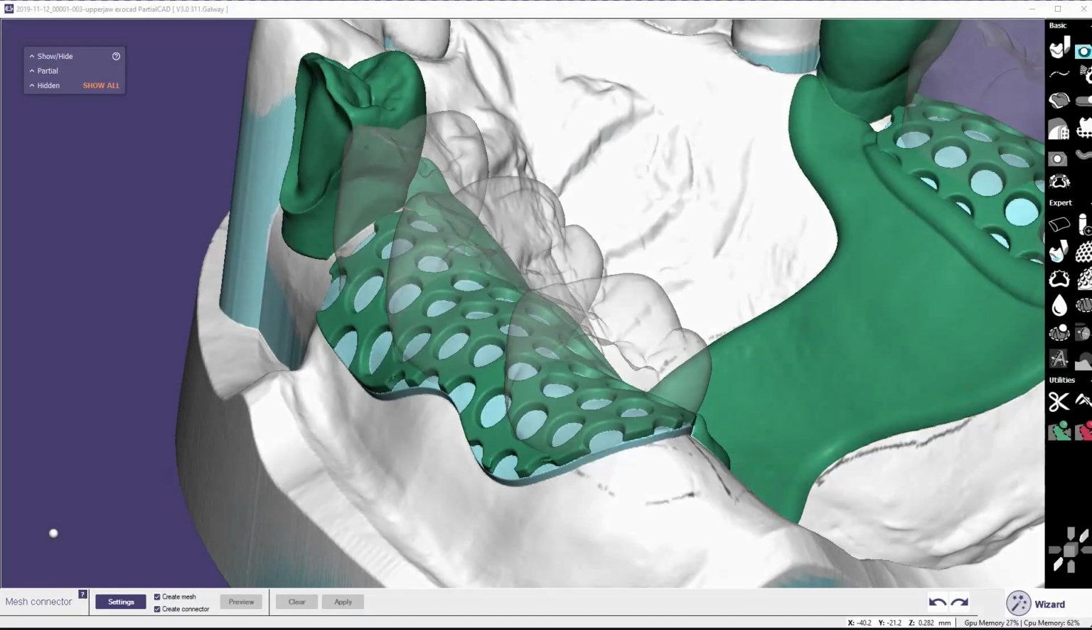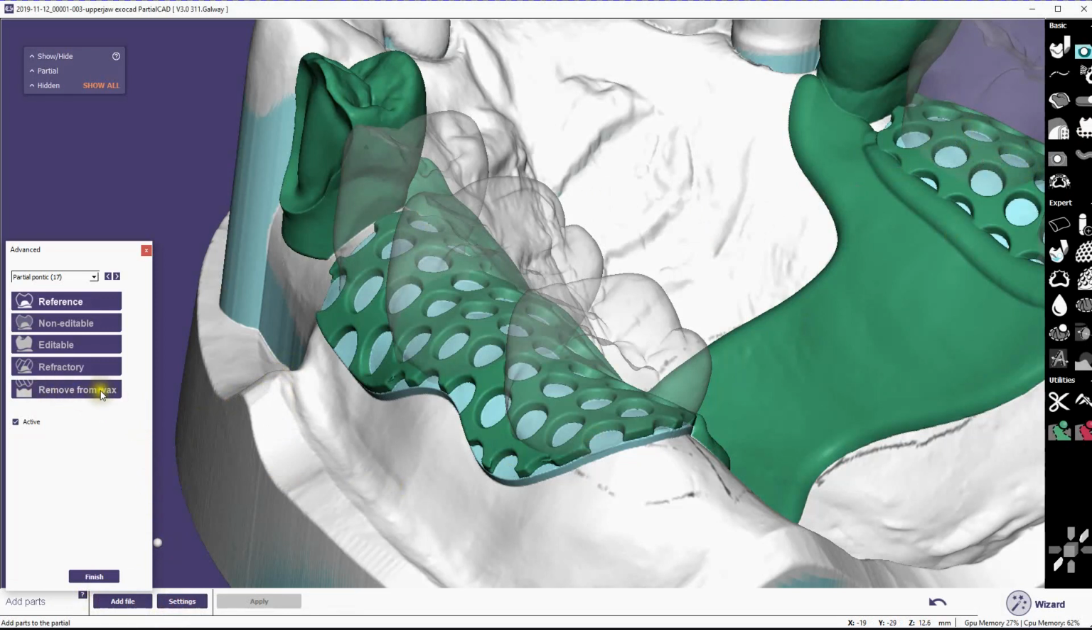Just another unofficial video showing some new features in the upcoming Partial CAD release. Partial CAD Galway release, that is. So if you go into Add Part, you'll notice that there is a new option here called Remove from Wax.